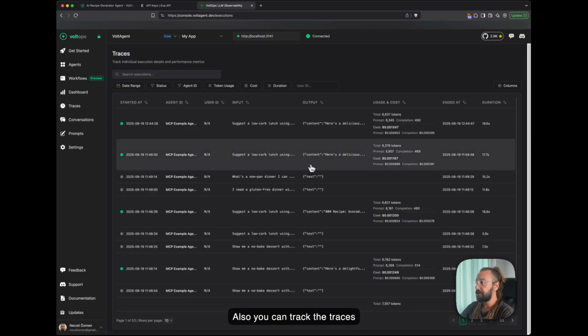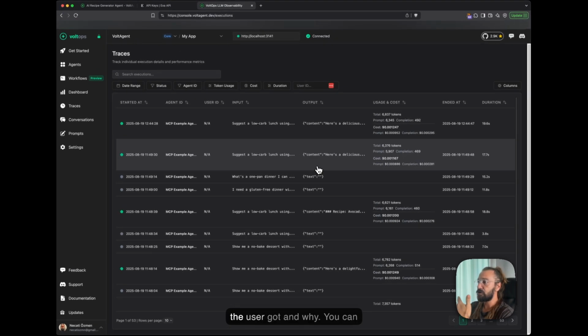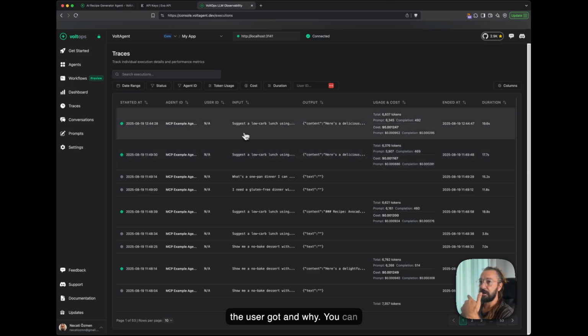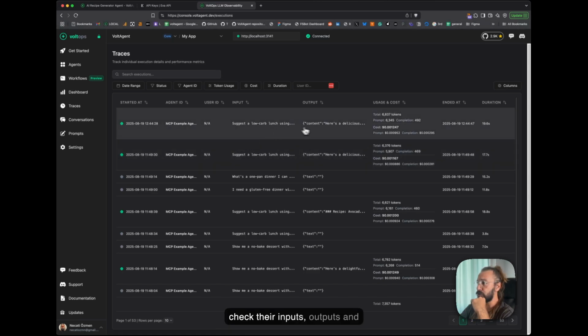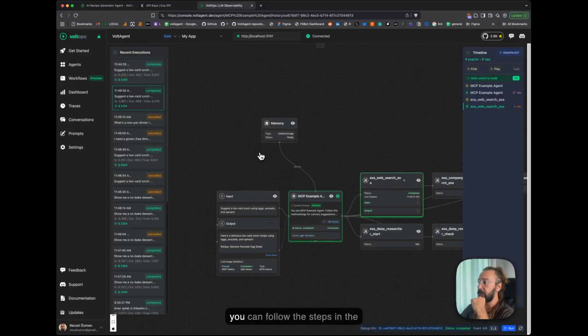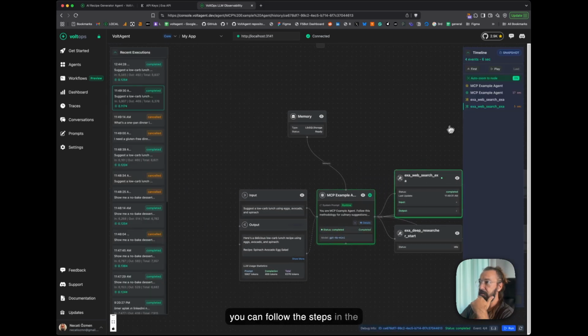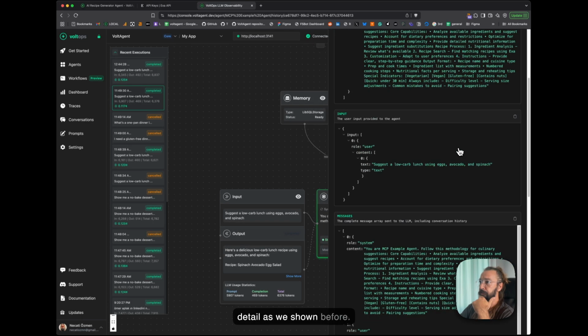Also, you can track the traces in production to debug issues and see exactly what results the user got and why. You can also look back at past runs and check their inputs, outputs, and costs. And if you click one, it opens the specific run, so you can follow the steps in detail, as we showed before.